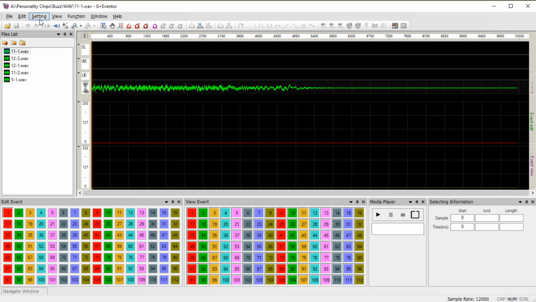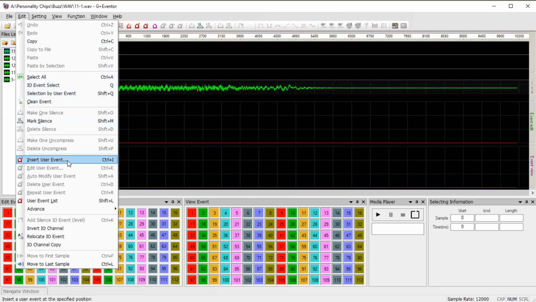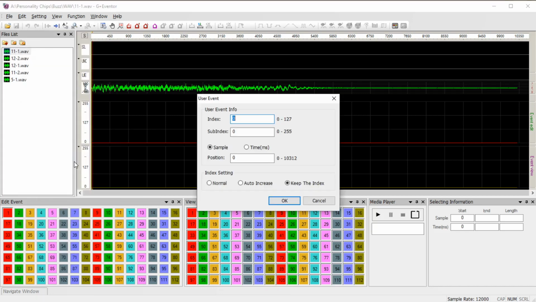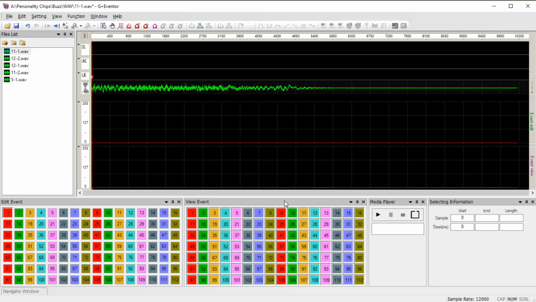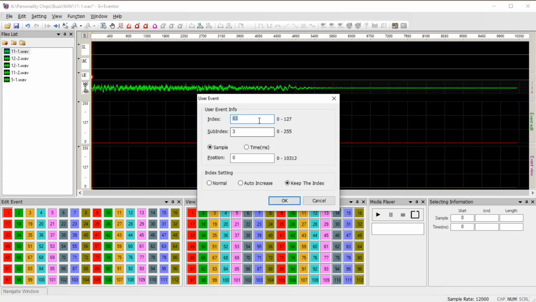So I want to start with inserting a couple of user events that we need to do. I'm going to go to the Edit menu up at the top and go down to Insert User Event, which has a hotkey of Control I. And I need to enter in some user event information. So this user event will have an index of 83, and a sub-index of 3. And it should happen at position 0, at the start of the audio file. I'm going to do this again, Control I. This time the index will be 84, everything else will stay the same.